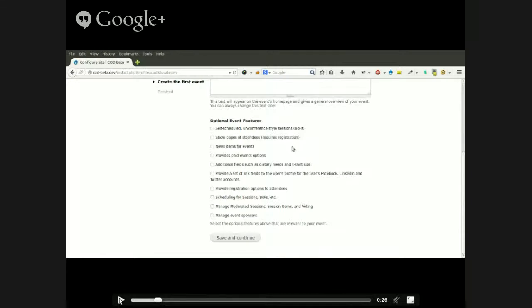So an important thing about COD is if you don't plan to have online registration at your event, don't turn on the BOSS module. It's pretty simple. If you're not selling tickets, don't turn on the paid events feature. You know, a lot of people had issues with COD because there were so many features and it's all over the place, and why are these 30 modules here?